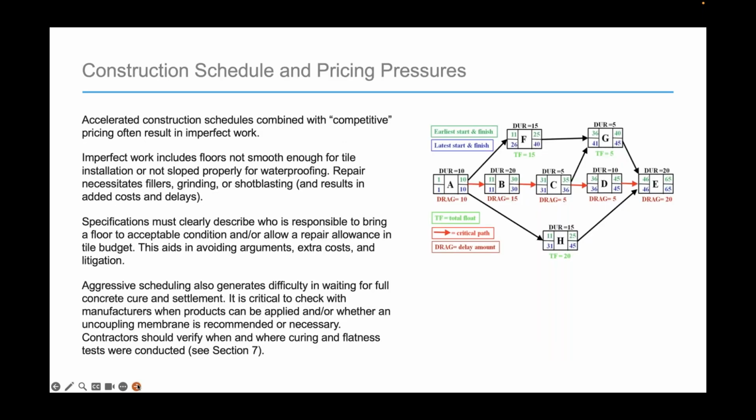All right, construction schedule and pricing pressures. Accelerated construction schedules combined with competitive pricing often result in imperfect work. Imperfect work includes floors not smooth enough for tile installation or not sloped properly for waterproofing. Repair necessitates fillers, grinding, and shot blasting, and results in added cost and delays.